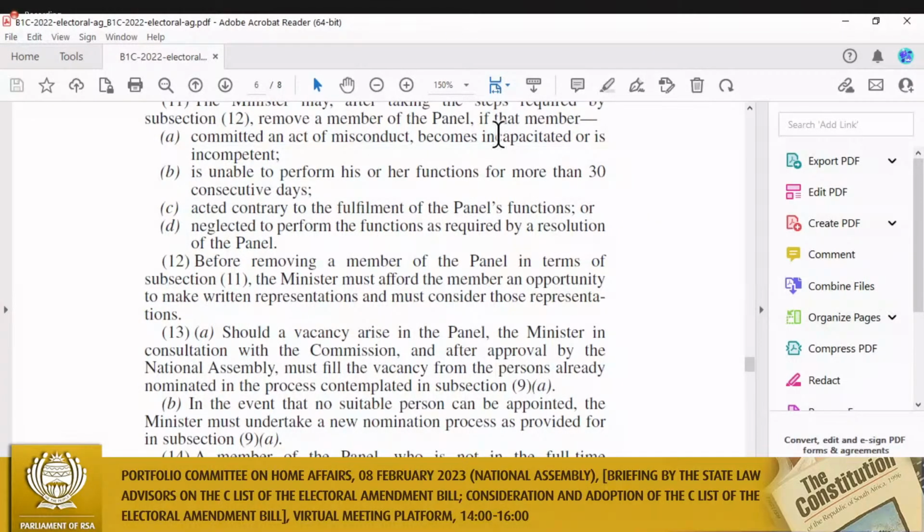Thanks, Daksha. Can I invite members to comment before we move to consideration of the C list? I'll invite Honorable Ross, Honorable Pillay, Honorable Molekwa, Honorable Mokhale, Honorable Lokwase, Honorable Tito, Honorable Modise, and Honorable Bongo. In that order, Honorable Ross.